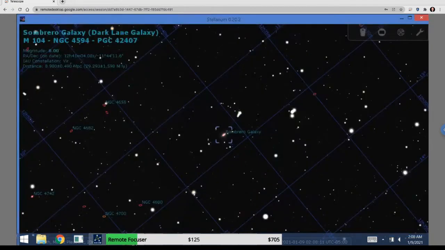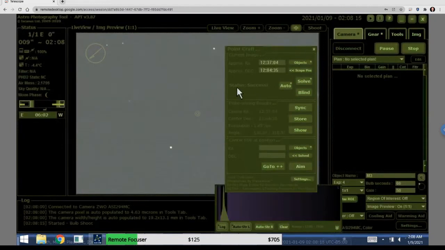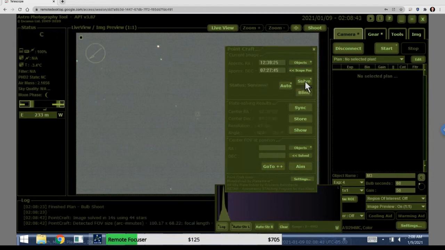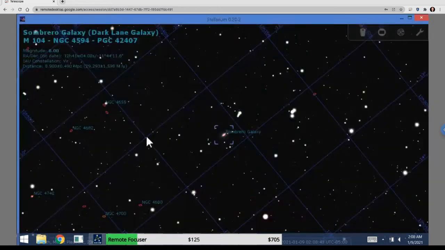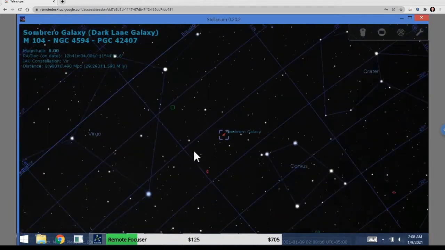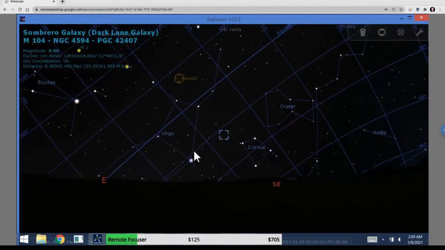Are we there? Yeah, we're there. Let's go ahead and take a picture and see if we can plate solve and get to the Sombrero Galaxy here. And there we are. Scope position. Let's solve it. Si, senor. Give it a couple minutes here. There we go. We're solved. Where are we? Nowhere near it. Where does it say we are? Wonder why we're way up there.